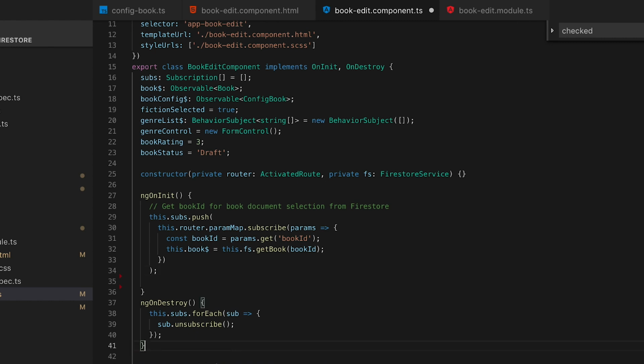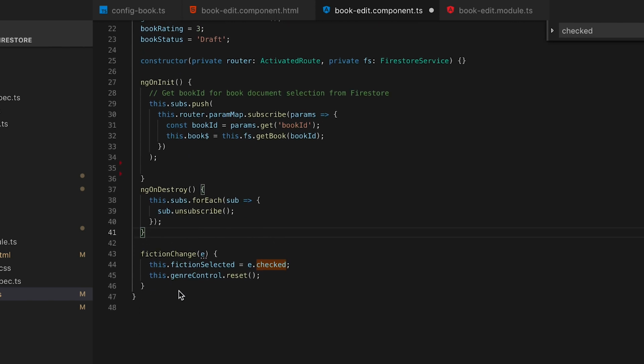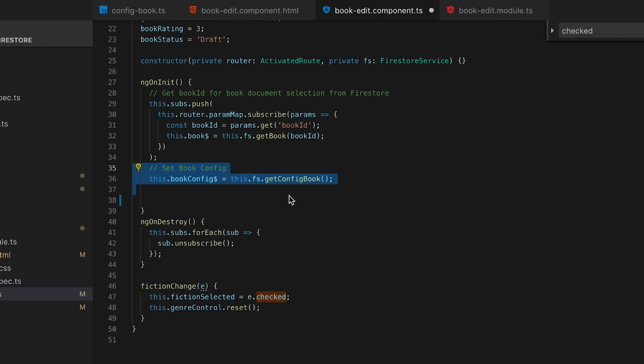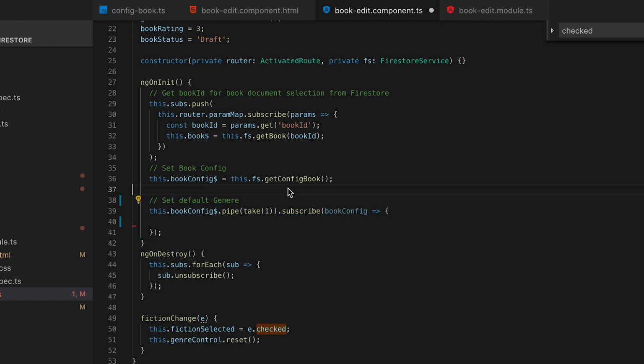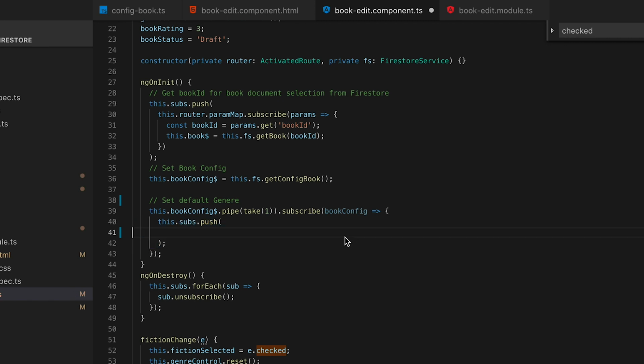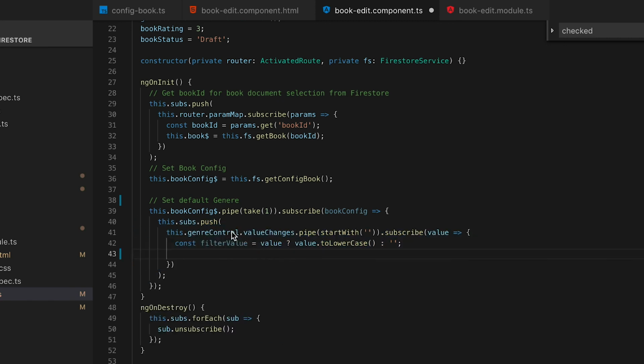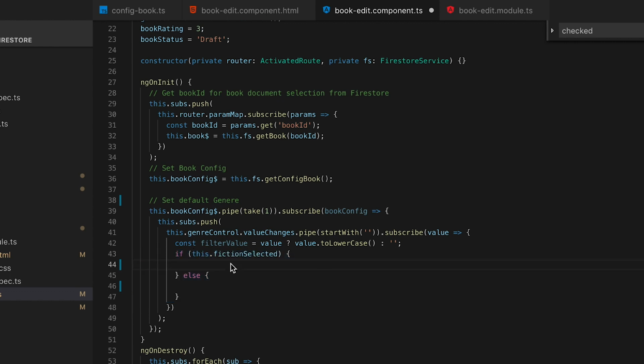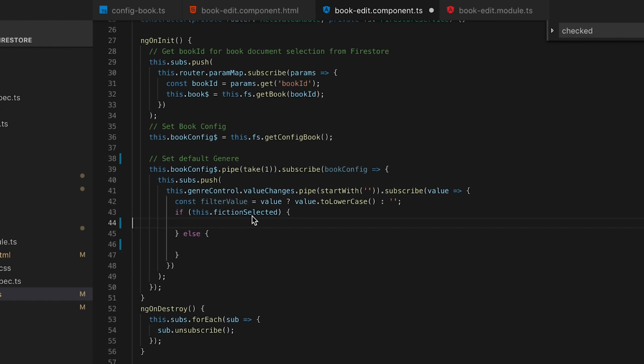What we're going to do here is set a class parameter called fictionSelected every time that's updated. We'll then take and get the book config from our Firestore getConfigBook, and this will give us the observable that we want to take a look at. We're going to pipe the observable so that we're only taking the first value, and then we will subscribe to it and pass the book config into a function so that we can look at all the value changes that are happening on the genre control.